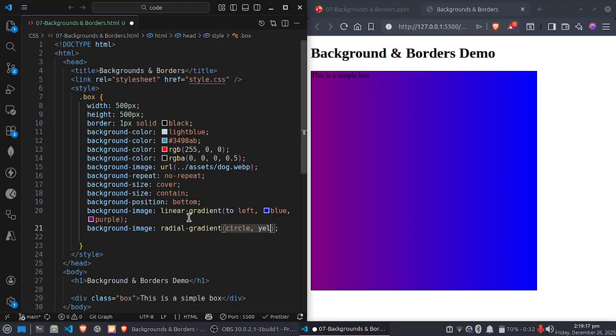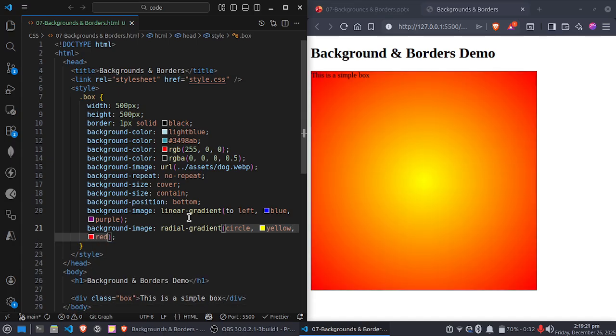and yellow to red. So if you see the circle form, that is the radial gradient form. And here is something cool. We can use more than one background together. Yes, it means we can add the image and gradient in a single box.